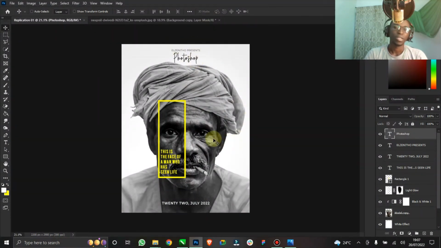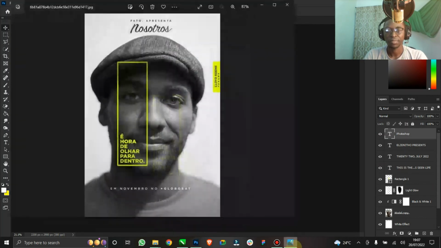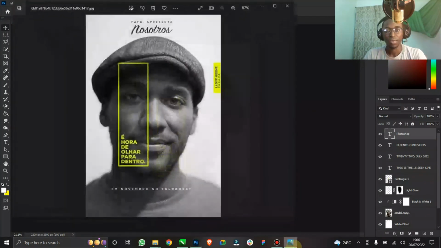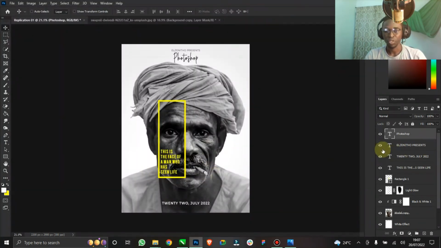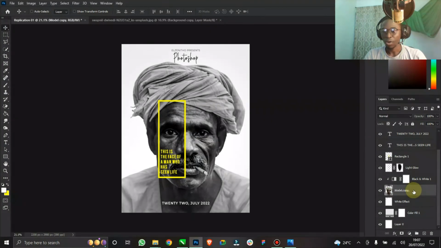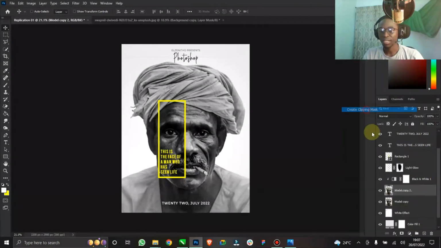Yeah, so we have this, and finally you will see that this next side is a bit blurry. So what we can do is this: we'll come down here. There are various ways to do it, but the best way I would assume is this: you duplicate your model, just Ctrl J. Now this particular one, you clip it back to the main model.